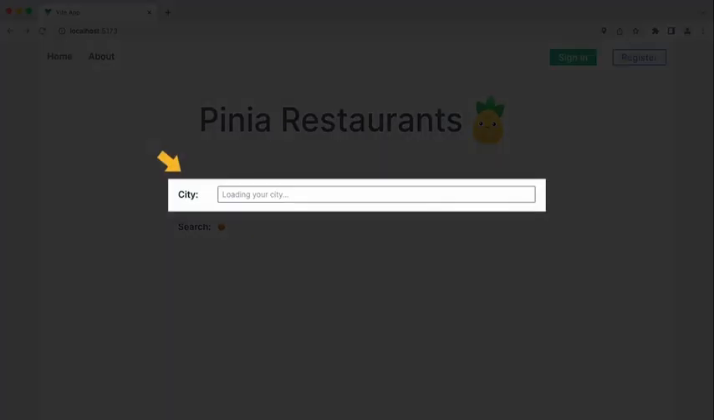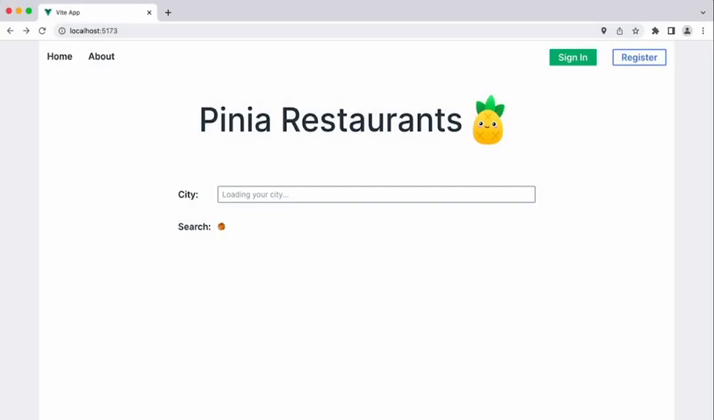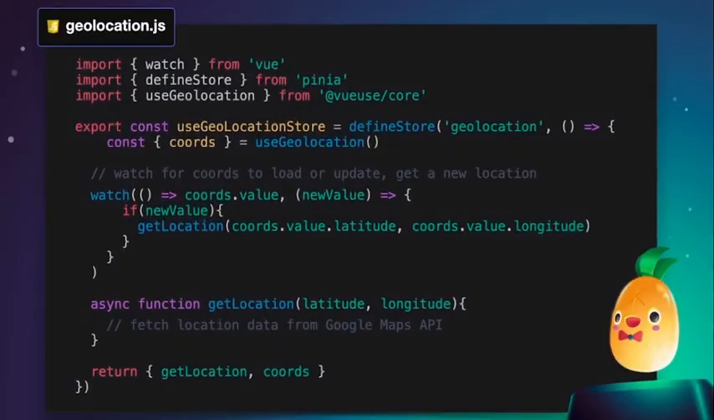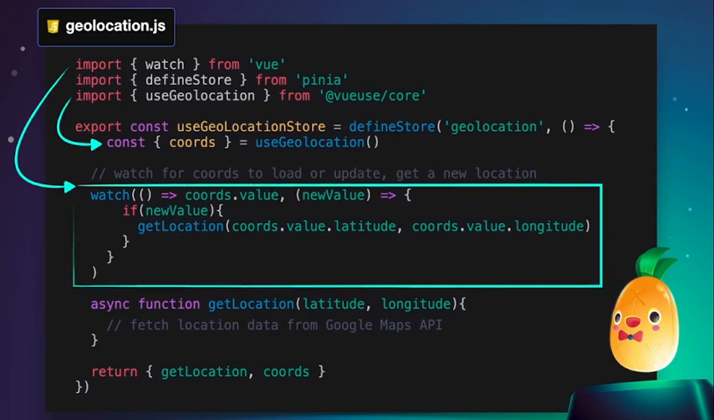Notice this behavior here, where if the user doesn't type anything into the city input, their current location will be found automatically. Looking at the code inside the geolocation store for this project, we can see this functionality relies on the useGeolocation composable from VueUse to get the coordinates of our user. Meanwhile, the watcher is keeping an eye on those coordinates to trigger an action to fetch location data from the Google Maps API. Now that we understand the two different versions of stores we can create, in the next lesson we'll learn how Pinia helps us keep our applications more organized with modular stores.